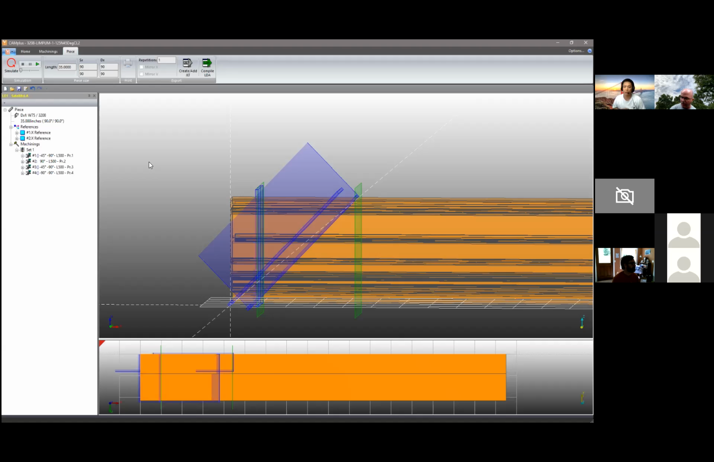Okay, the next question is, does CAMplus have free training available? I realize most of the process has been covered here and is available on the wiki, but I'd like to find some more resources.